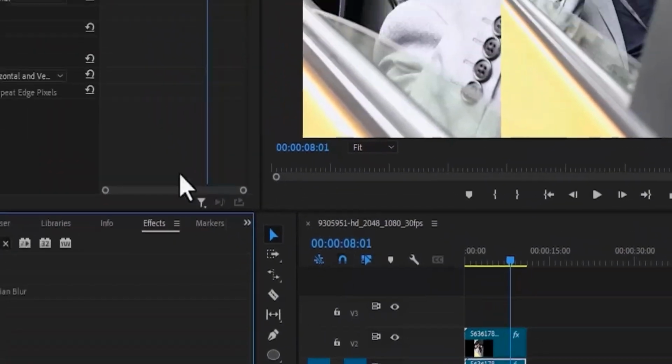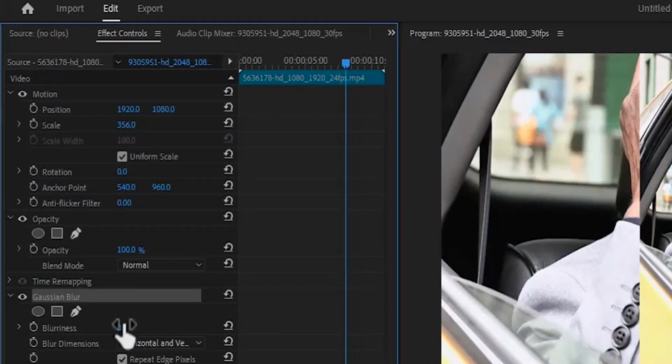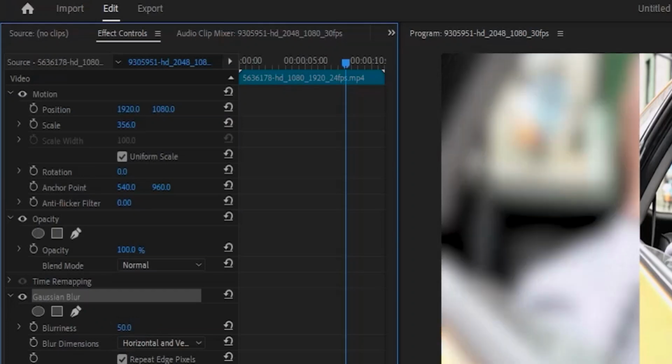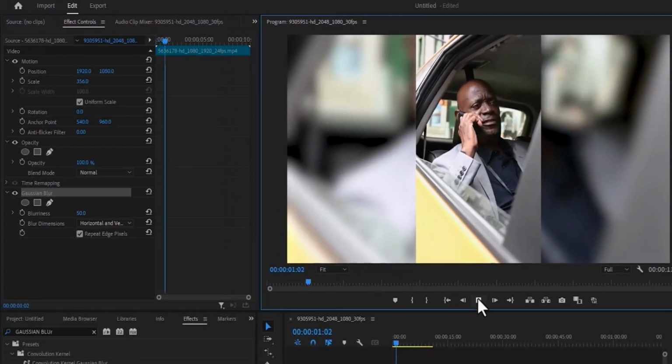Next, go over to the Effects Control tab under Gaussian Blur. Change the value for blurriness to 50%. But you can also set it to whatever degree you prefer. I like it at 50%. Now, if I go back and hit play, you can see what we've created over here.